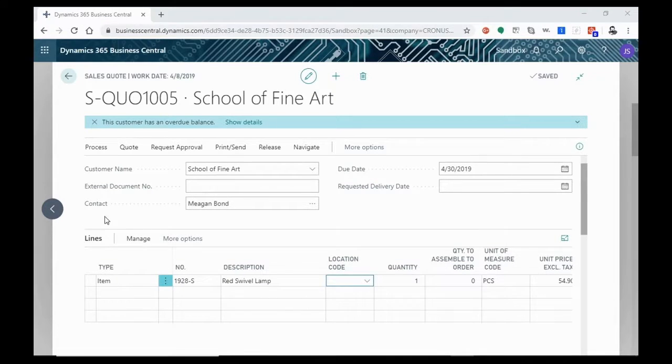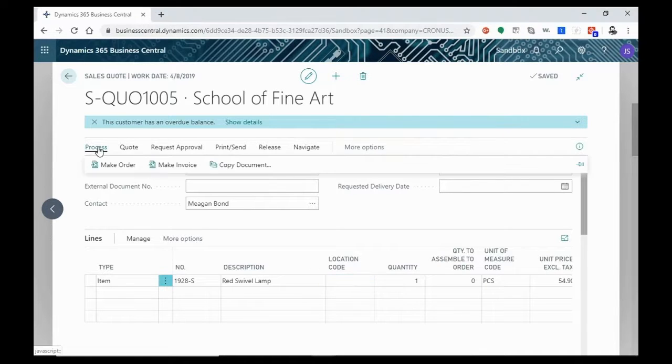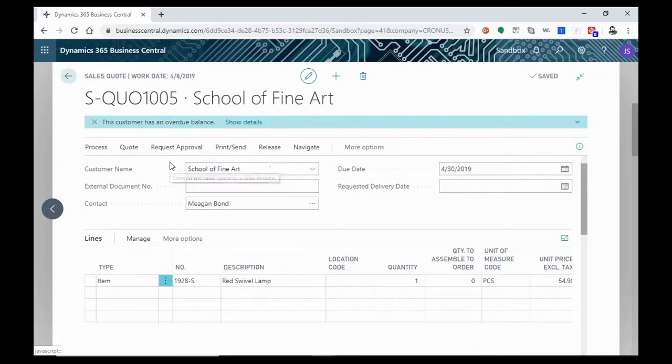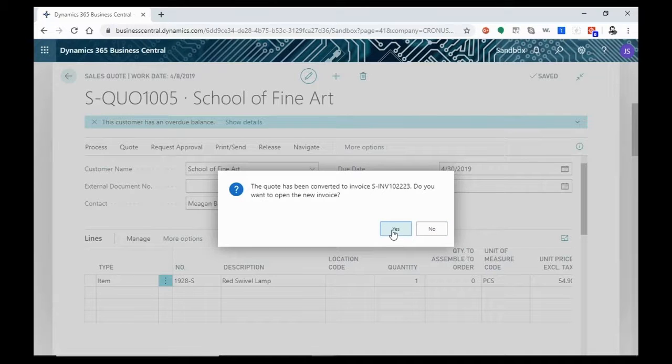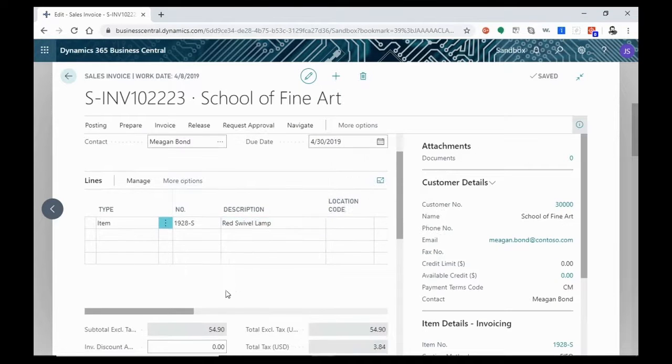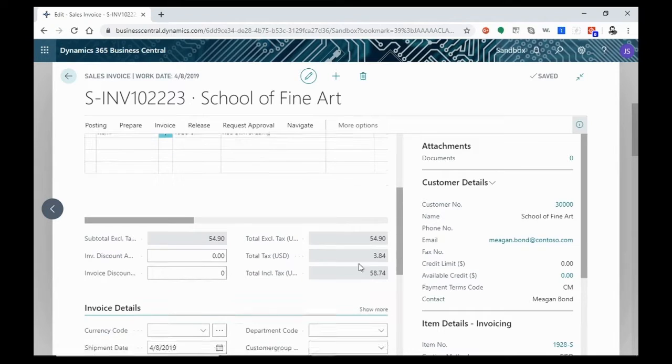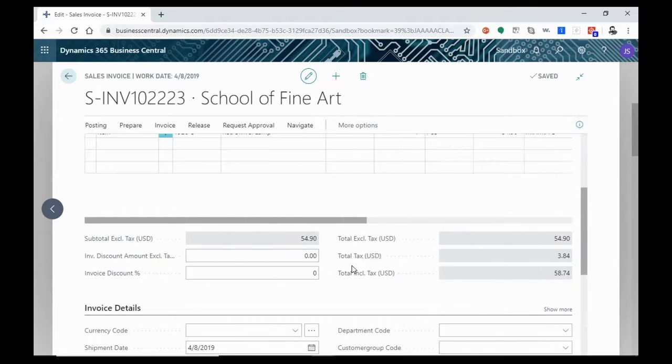So to do that, we're going to convert the sales quote into an invoice. We're going to go to Process, then Make Invoice. Do you want to convert quote to an invoice? Yes, we do. And you'll see that it is now SINV 102223. The quote is now no longer in the system. We've converted this into an invoice. We will open that up. And there are the details for your invoice. Let's get rid of that and give us some more space.